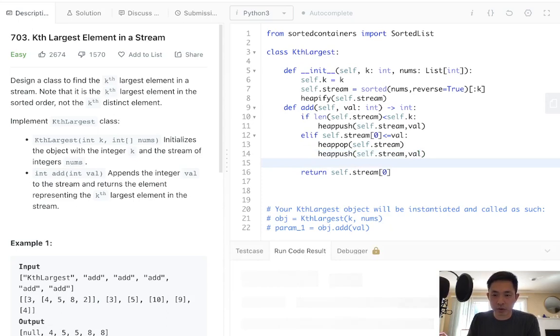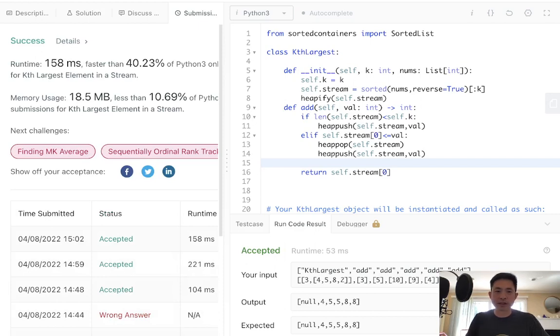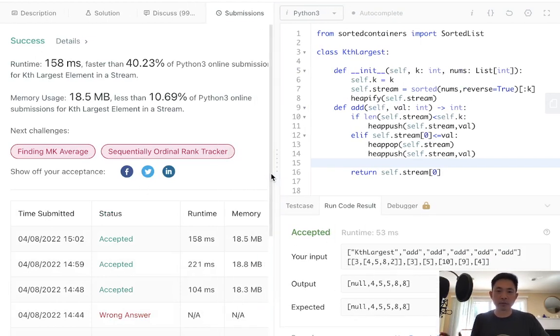Let's make sure this works. Let's submit it. And there we go. So this is probably the optimal solution, probably the solution that they're going for anyway with the heap. And it's also n log n time complexity.